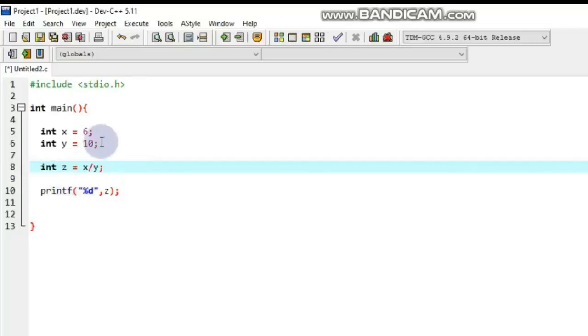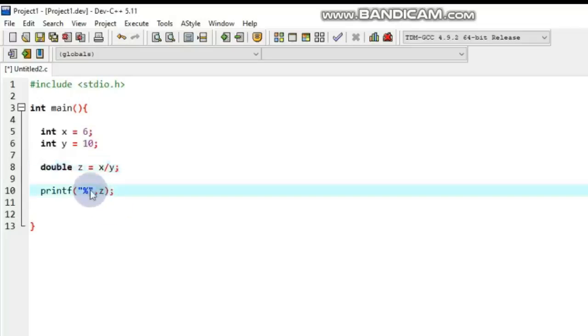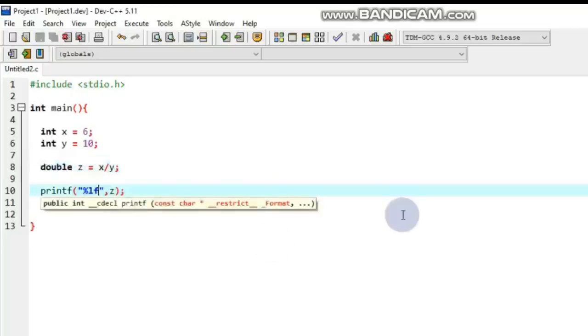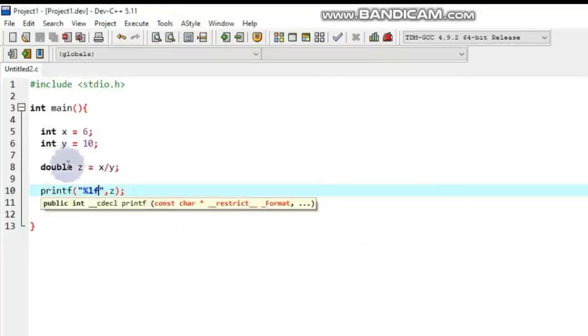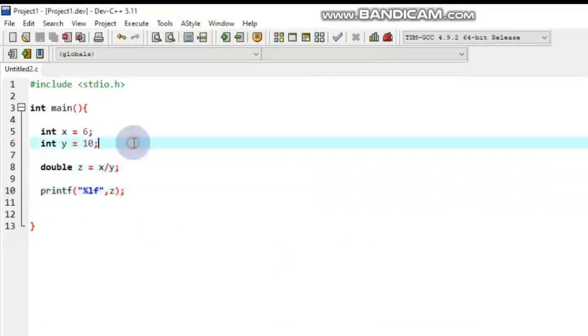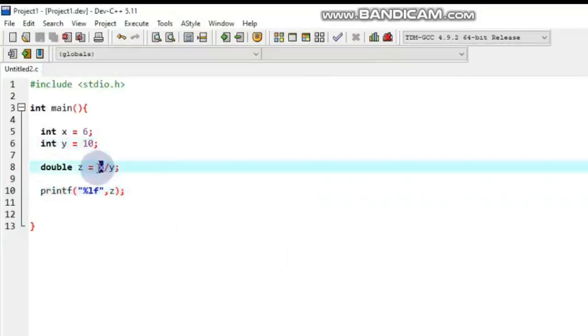So how do we print 0.6? Now we know that there's a data type that can allow us to hold decimal values. That is a double or float. In this case I'm using double because double has more precision than float. Then I can change over here to %lf, and if I run this, I get 0.00000. Now what's happening here? We have changed it to double, but you're still wondering why it didn't work. Why? Because int x is still an integer and y is still an integer.